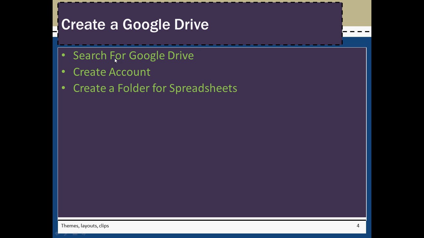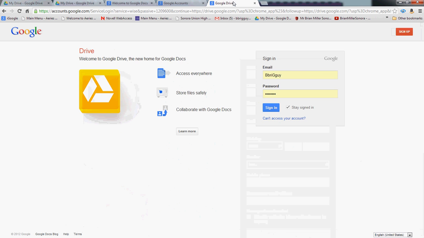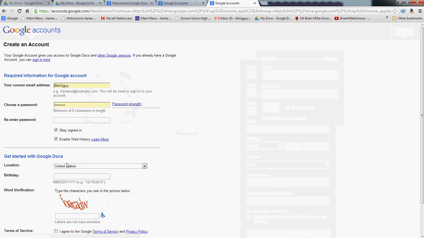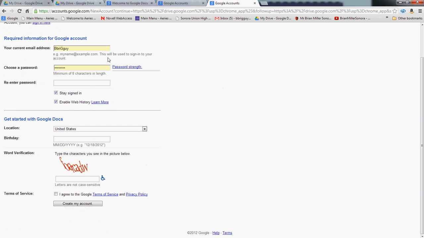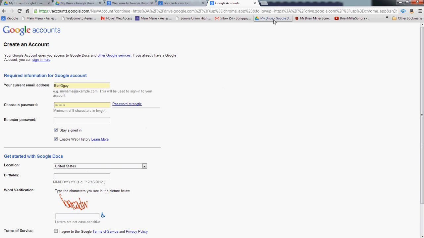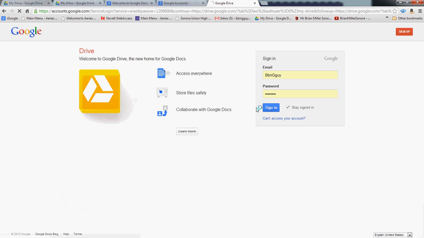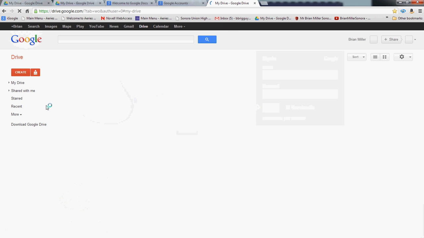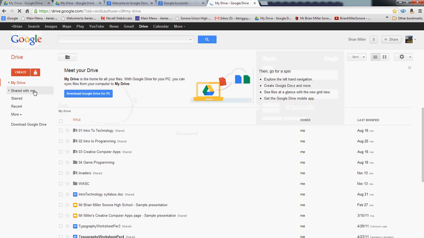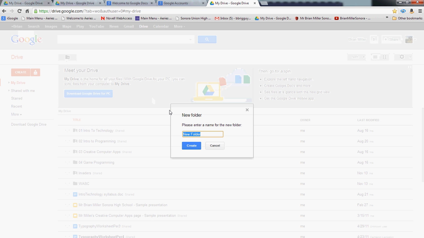Now that you have a Gmail account, we have to search for the Google Drive, create an account, and create a folder for your spreadsheets. So what this means is that you're going to do a search for Google Drive, and you're going to sign up with your Gmail account and do all this stuff. The next thing you're going to do is go to your Google Drive and sign in. Once you sign in, you can create a new folder, and the new folder is going to be called Spreadsheets.